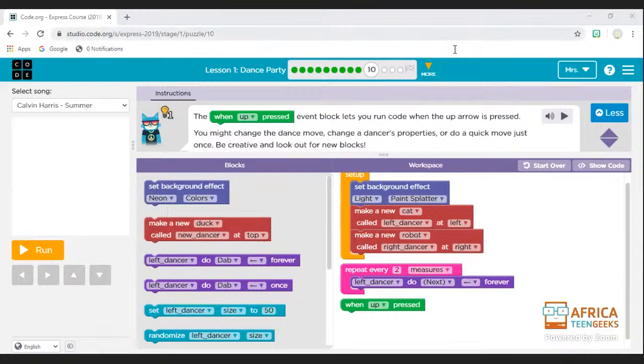I have to select something that's speaking about an action, right? So set background effect. Oh, we can try that. But the instructions say that I have to change the dance move or the properties of a dancer or do a quick move. So let's see. I don't want to make a new character. I want to use the robot because he's the right dancer.